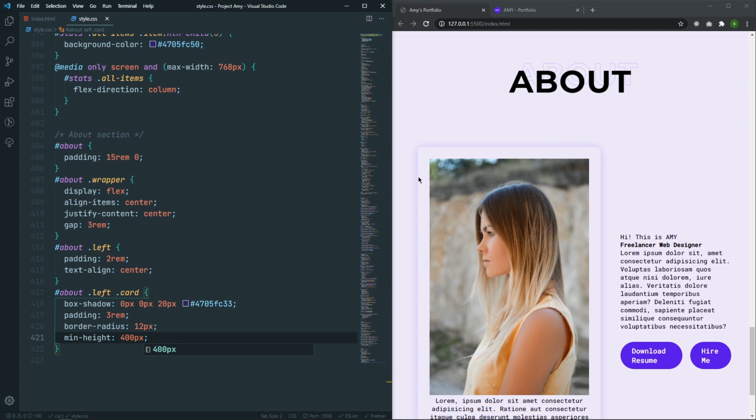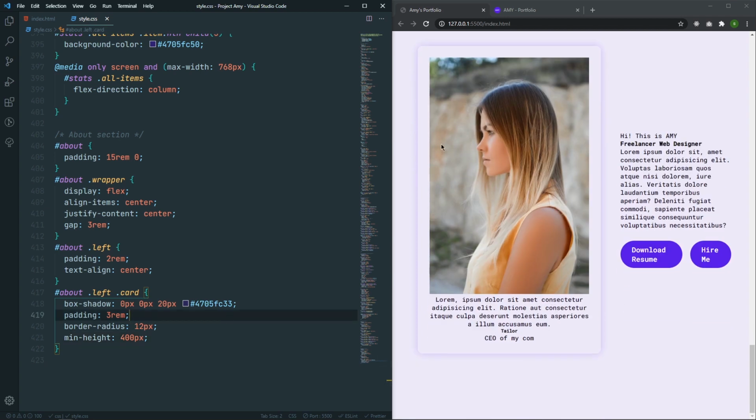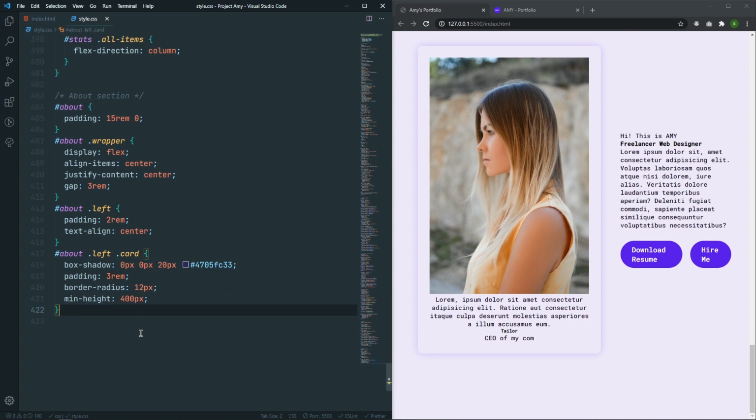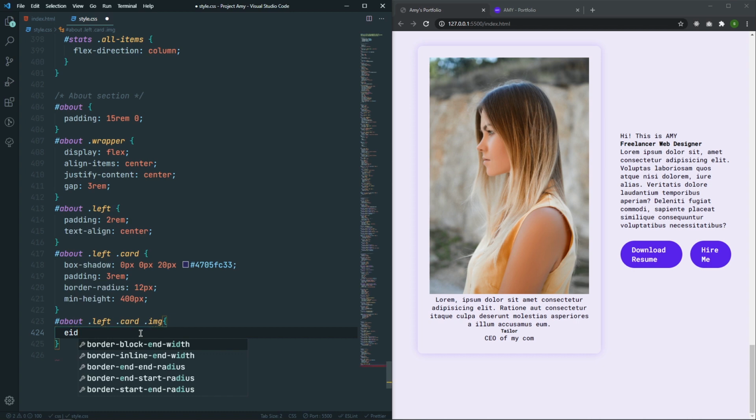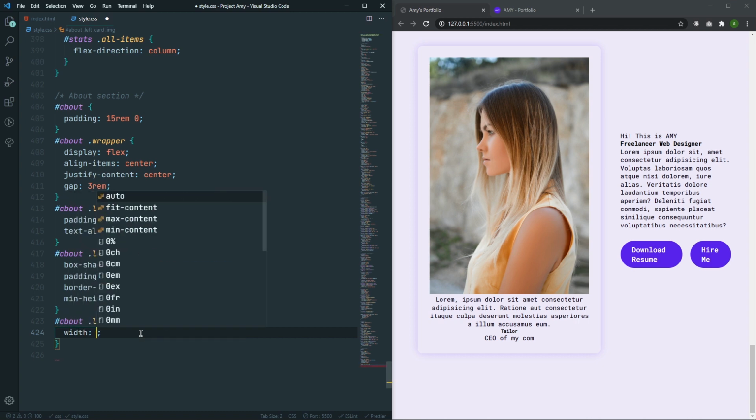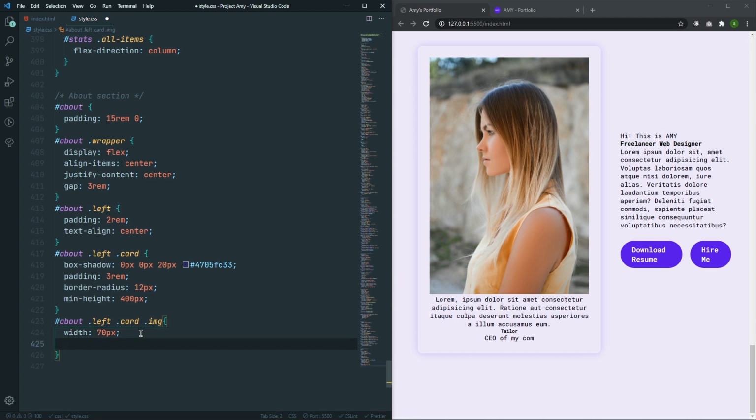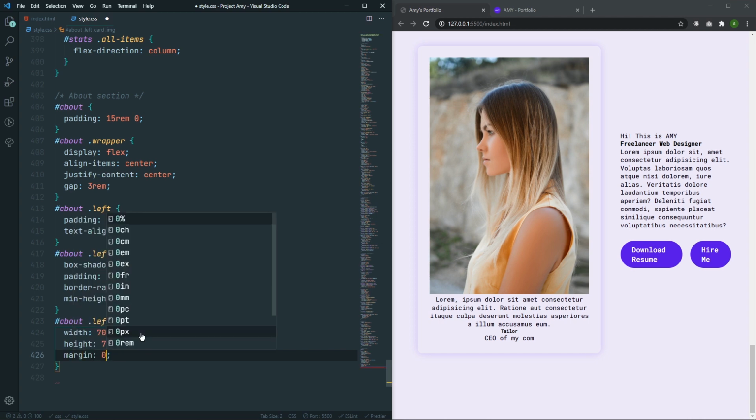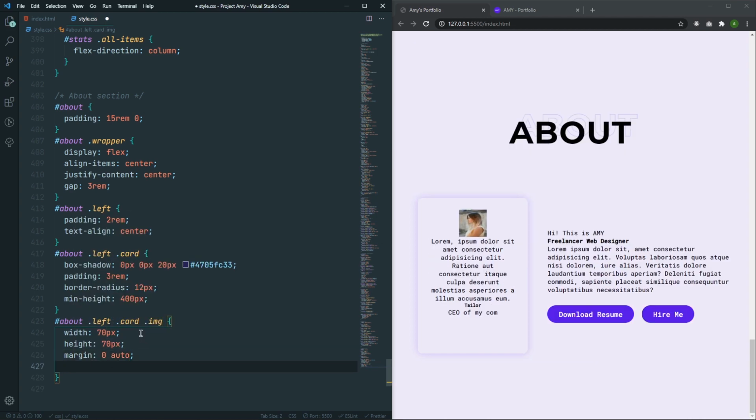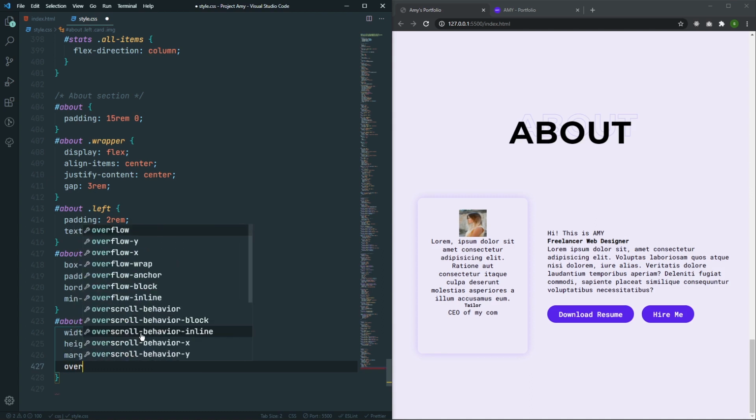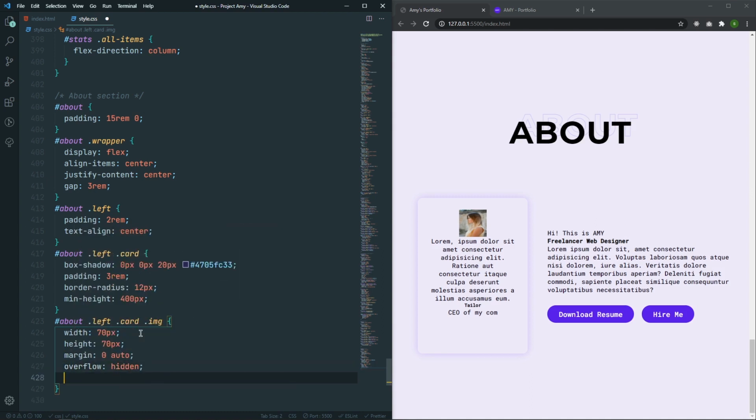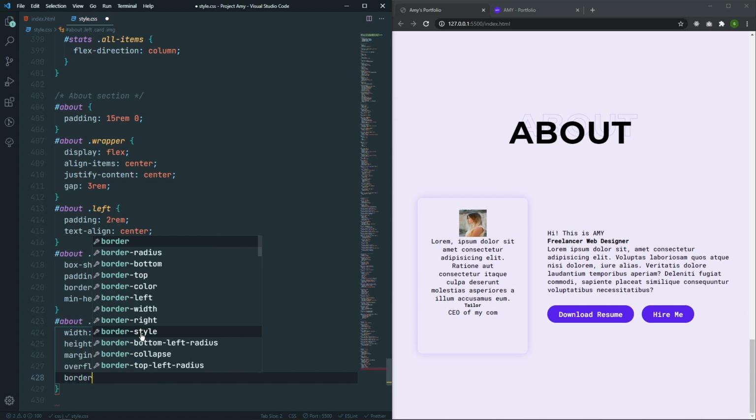Now we have border radius, we have padding, it's looking good, but I need to style this image. So let's get the image here. About left card image, and let's say the width will be 70 pixel, and also height will be 70 pixel, so it will be a square, and also margin bottom 0 so that it remains in the center. And also we need to make sure that the overflow is hidden, and also border radius 50%.